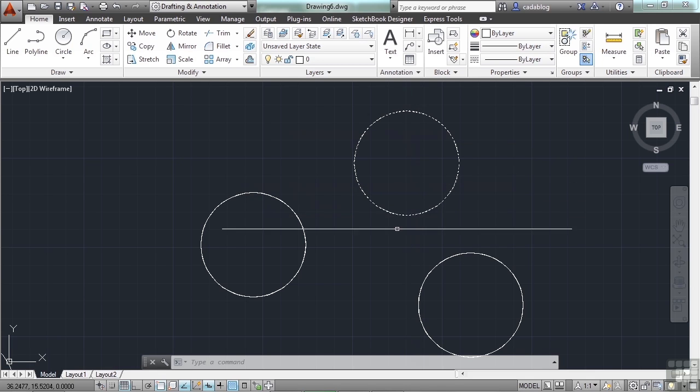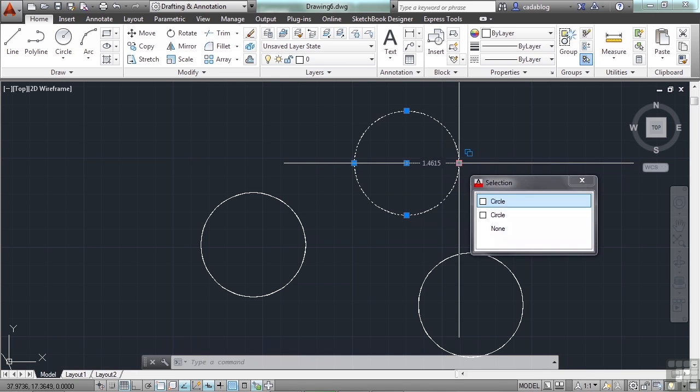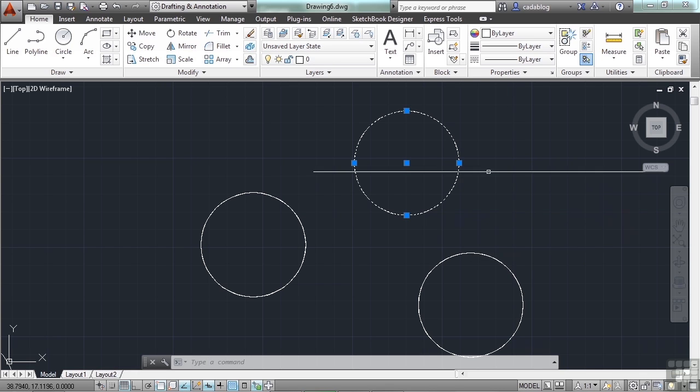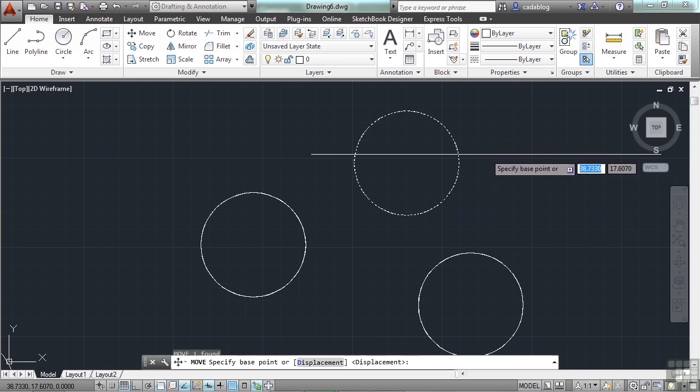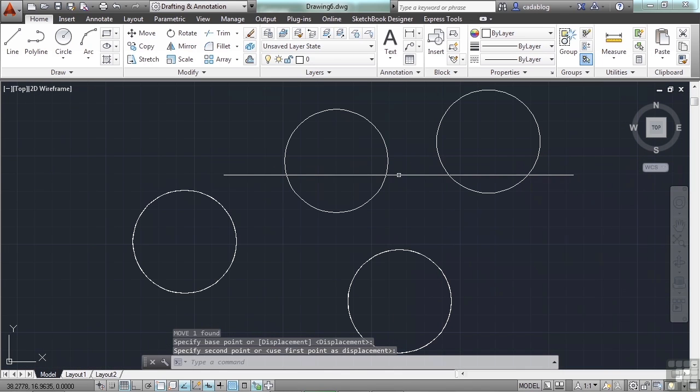You can also turn on what's called selection cycling, which is right here in your status bar. Turn that on. And when you hover over objects that have more than one object on top or underneath, you'll get that little blue glyph that you see in the top right corner of my crosshairs. It says, hey, there's more than one object here. So when I pick the object, it will say, hey, there are 2 circles. Which one do you want? You pick the one you want and start your command. And now there are only 2 objects here.